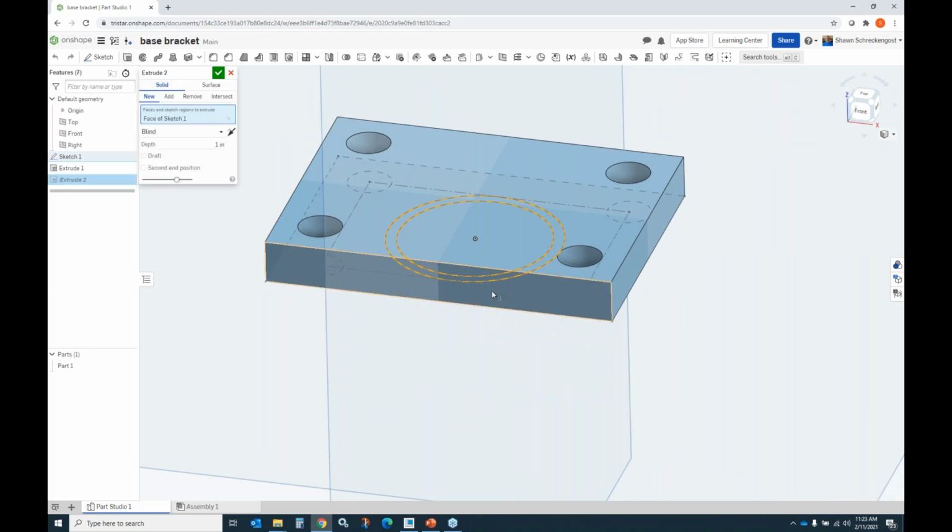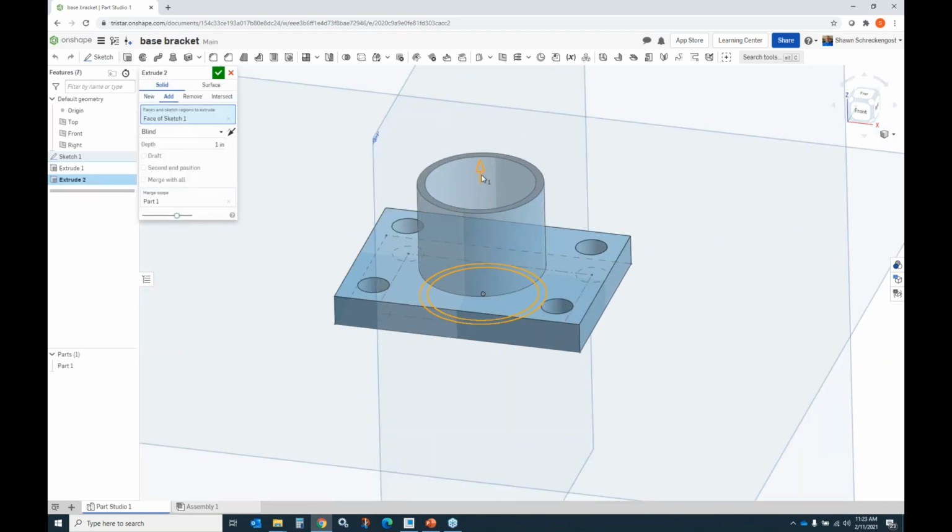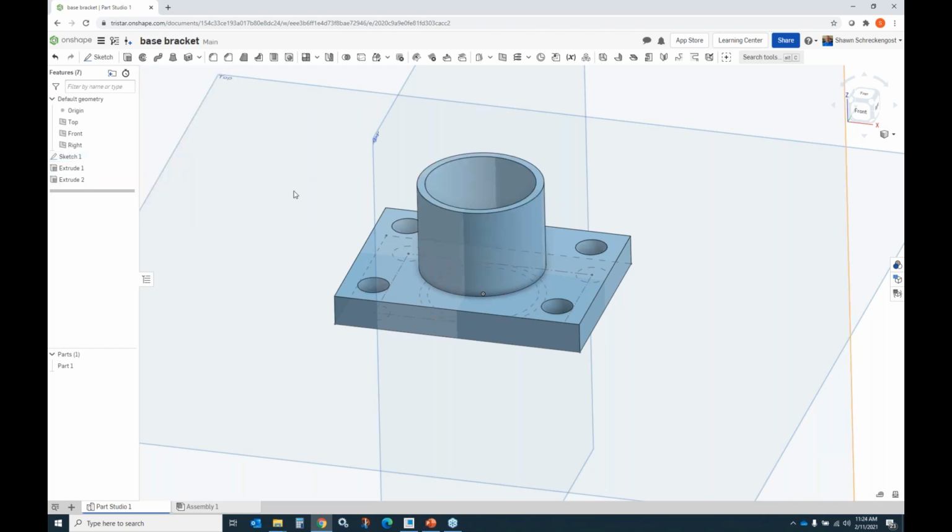So we'll extrude that, and we'll give it some depth. Now, when I create the next extrude, I have the choice to add to the first solid, or I can create a new solid if I choose. But in this case, I'm going to just add it to the first solid. And I think the depth of 1 works pretty good for what I want to do. And then we'll say okay here.